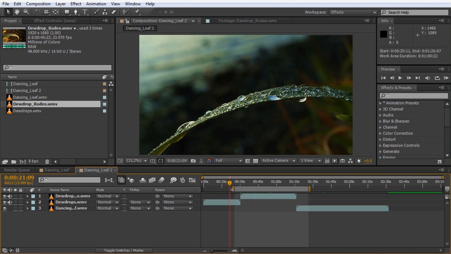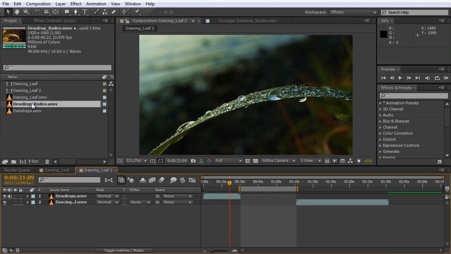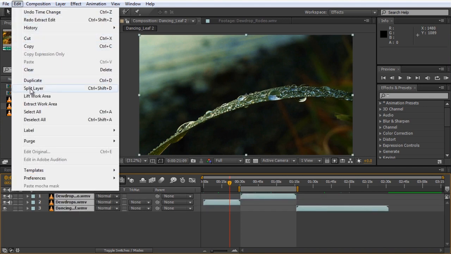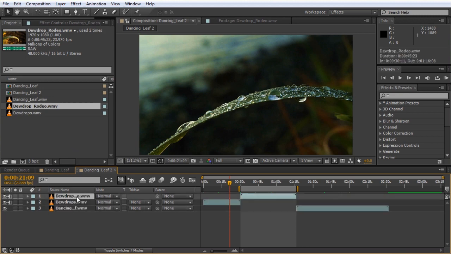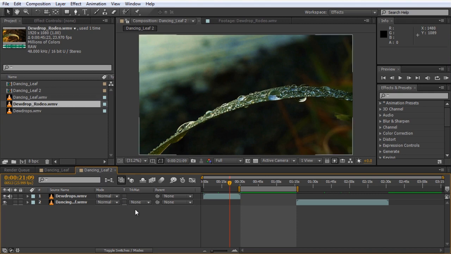Let's set the work area to the duration of this video, and if we go to Edit, Extract Work Area, it will remove the selected frames from this work area. If the other layers are selected too, it will shift them back in time so there is no gap. To remove a range of frames, go to Edit, Lift Work Area. Take note that if the layer that you are lifting is in between other layers, this function will not shift the other layers back in time, it will leave a gap in the timeline.